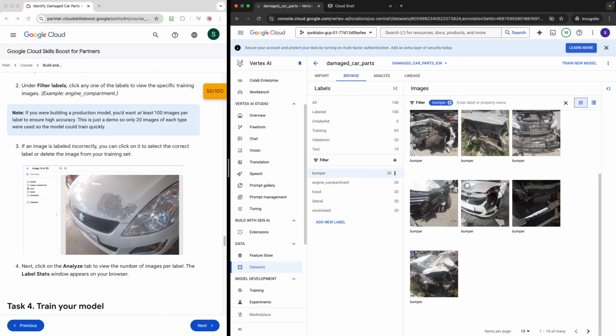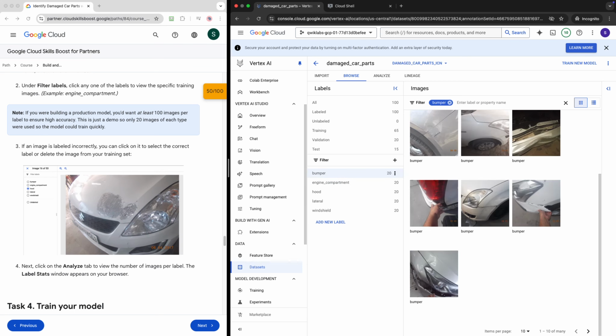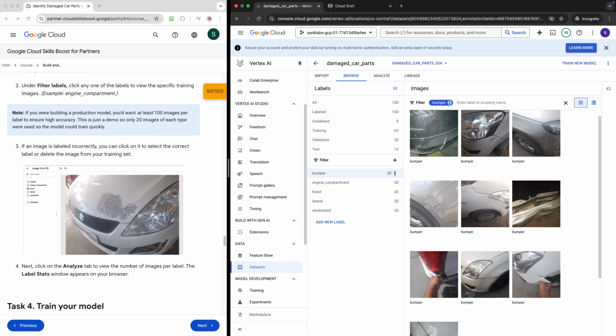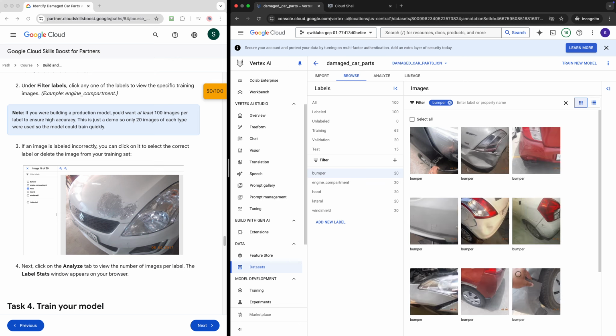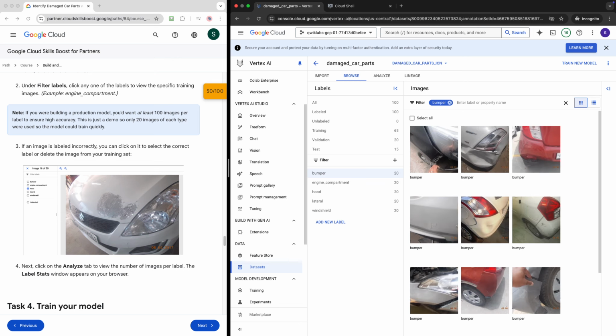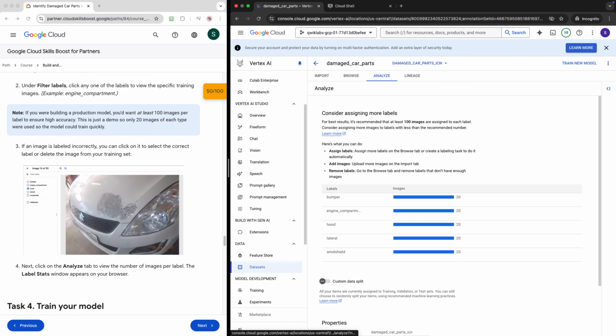Sample is my tool. Let's see the comfort image. Looking good. And go to the analyze, and you can see the number of images that is dedicated in each label.